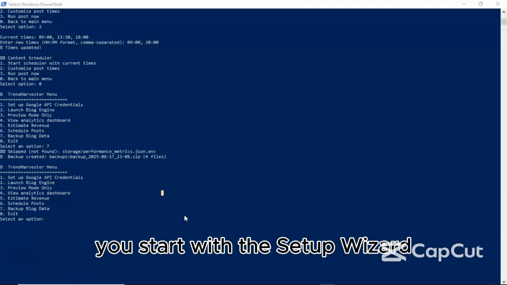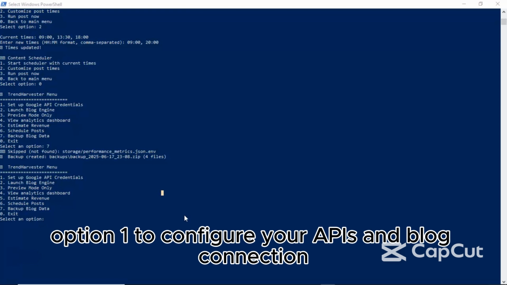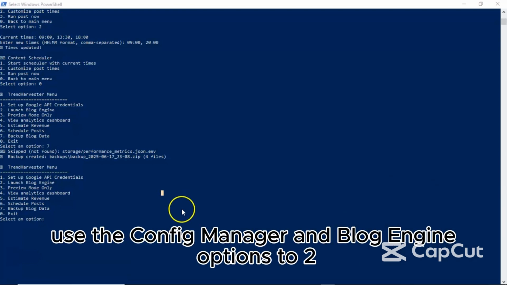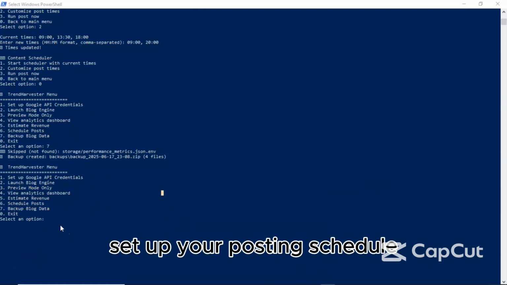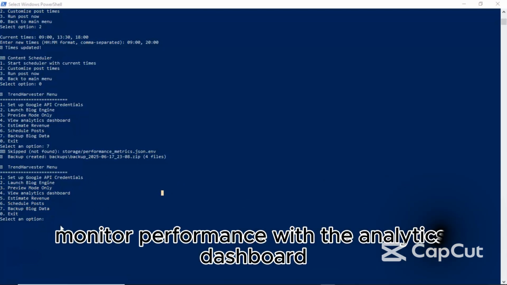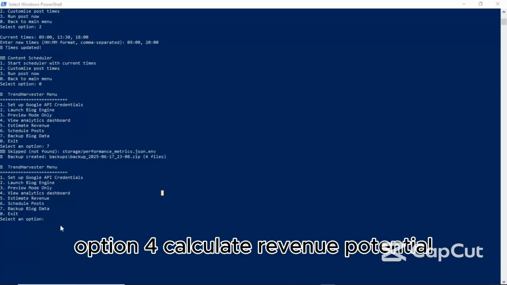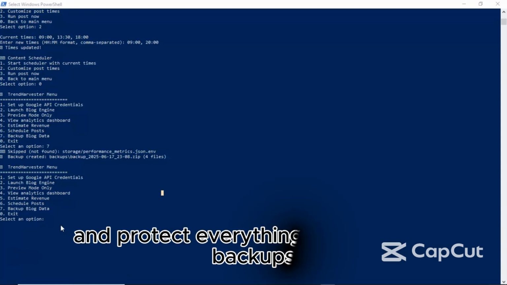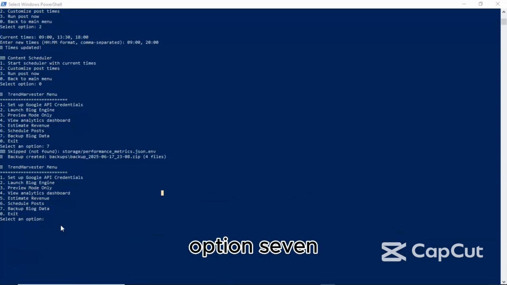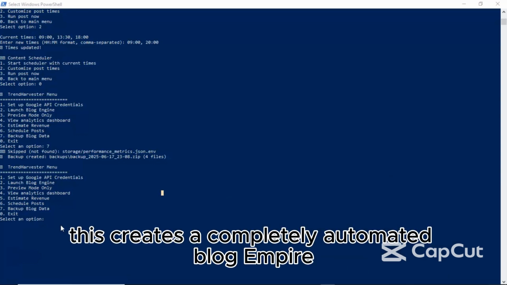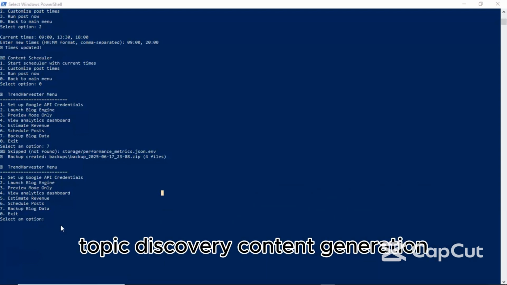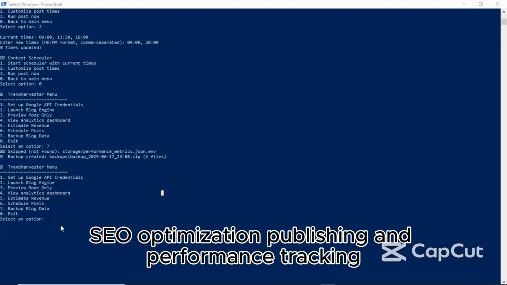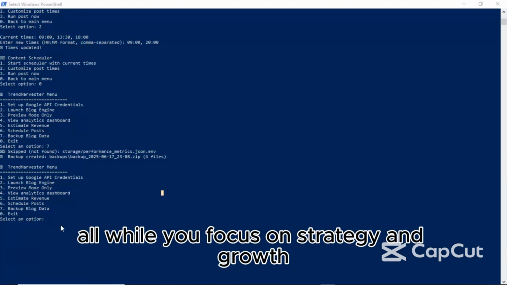You start with the Setup Wizard, option 1, to configure your APIs and blog connection. Use the Config Manager and Blog Engine, option 2, to generate and publish your initial content. Set up your posting schedule, option 6, for ongoing automation. Monitor performance with the Analytics Dashboard, option 4. Calculate revenue potential, option 5, to optimize your strategy and protect everything with regular backups, option 7. This creates a completely automated blog empire. TrendHarvester handles trending topic discovery, content generation, SEO optimization, publishing, and performance tracking, all while you focus on strategy and growth.